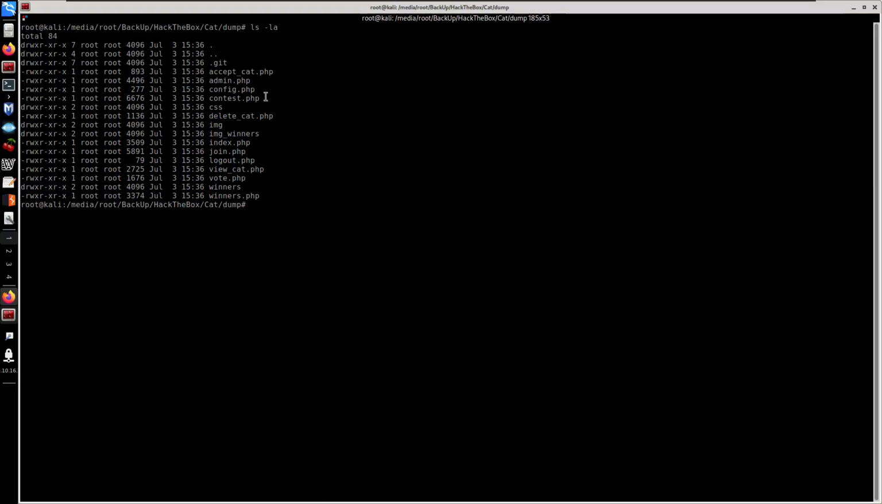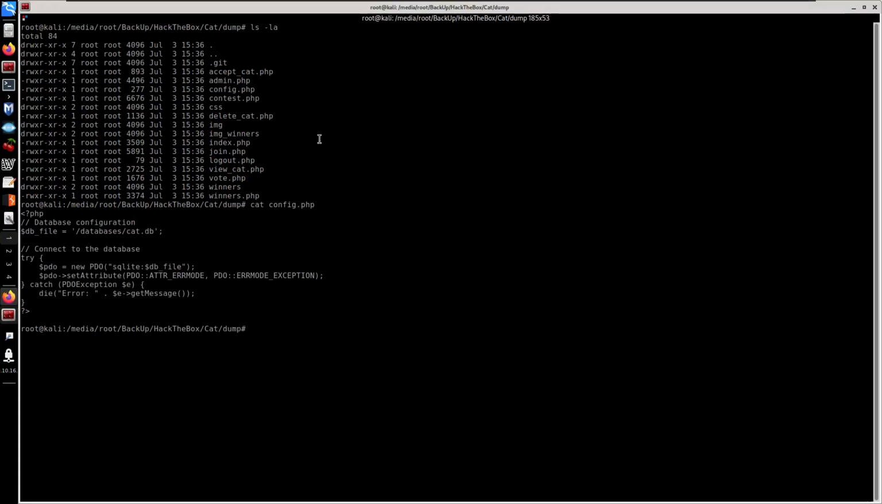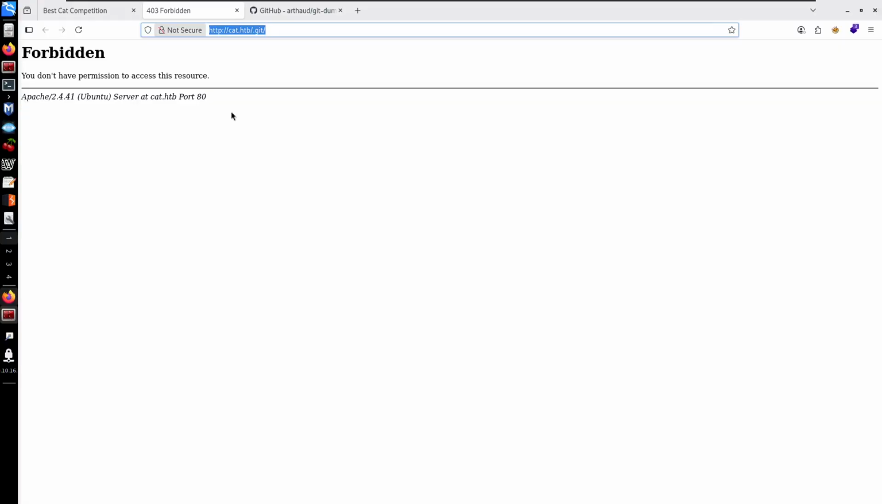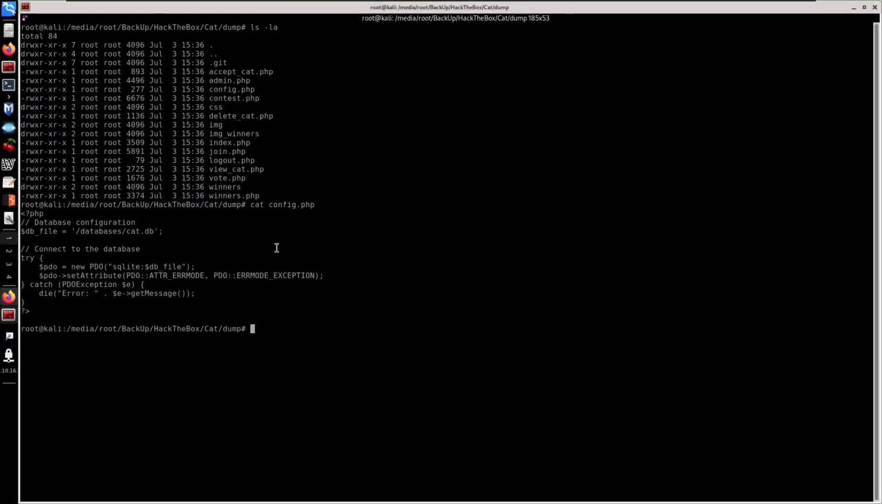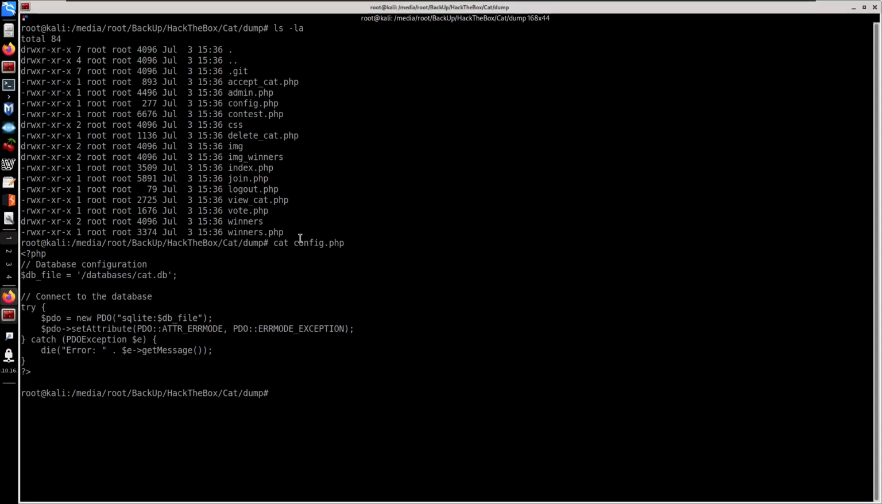So we do have a couple of files. We have an admin.php. We'll check this config.php. And I'm guessing this is going to be the document root for this competition page, just under something like /var/www/html, and these are all the files listed under there. So we don't have anything under here.